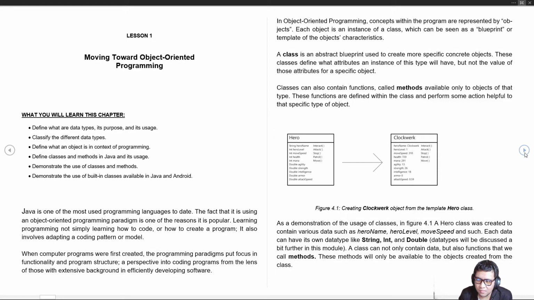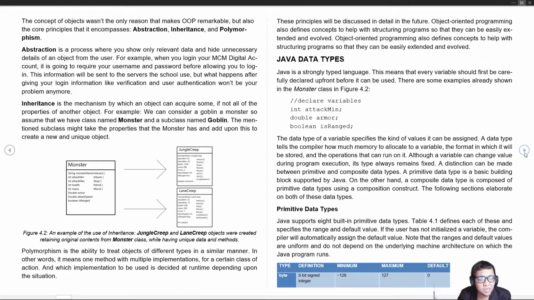So, moving on, the concept of objects wasn't the only reason that makes OOP remarkable, but also the core principles that it encompasses, which are the three main pillars of OOP: abstraction, inheritance, and polymorphism. Abstraction is a process where you show only relevant data and hide unnecessary details of an object from the user.